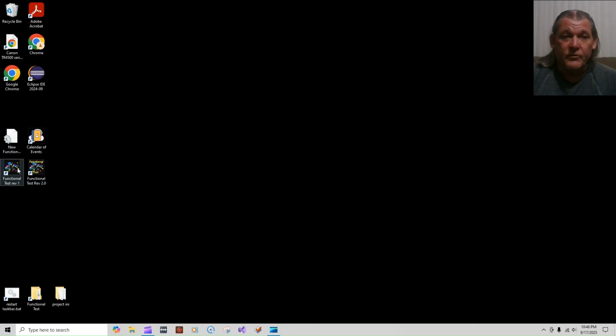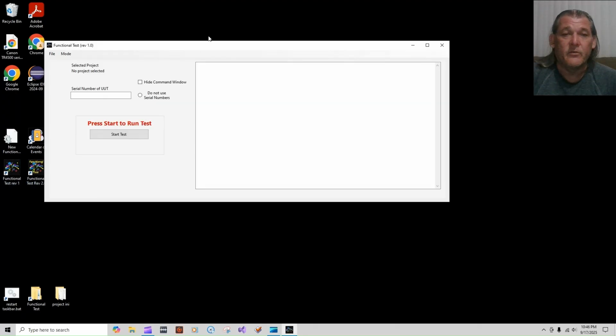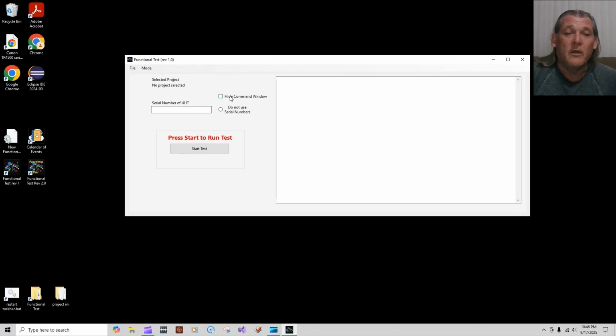I have two versions. The only difference in the source code is right here, where you can hide the command window or show the command window. This version of the software doesn't have this button. It's hidden, and all you have to do in the source code is put a true or false to hide this button or have this button available. And that's the difference between both of these.